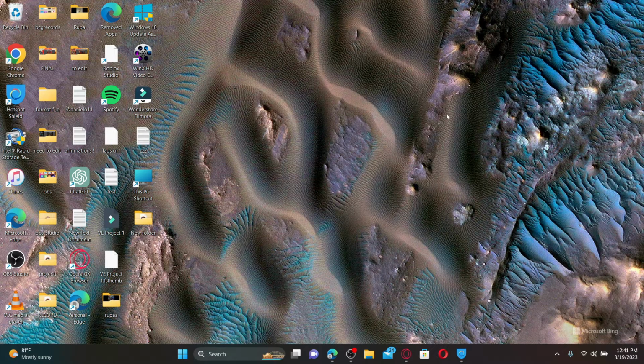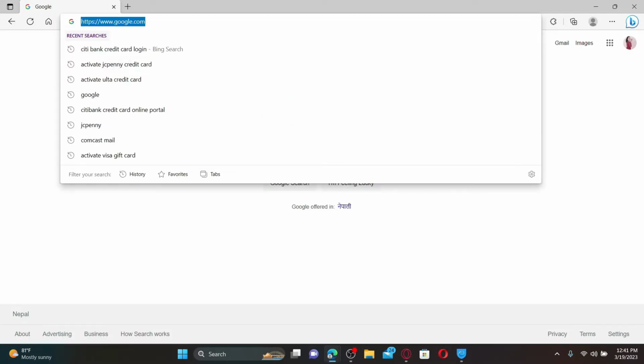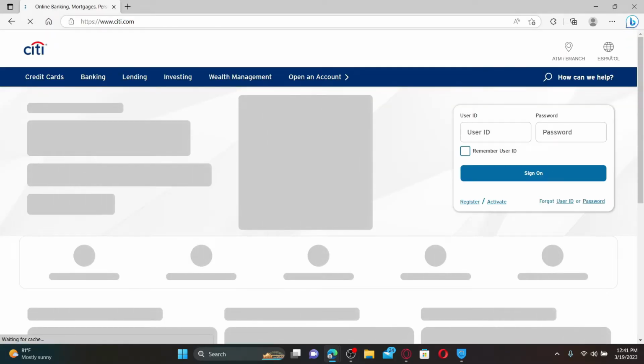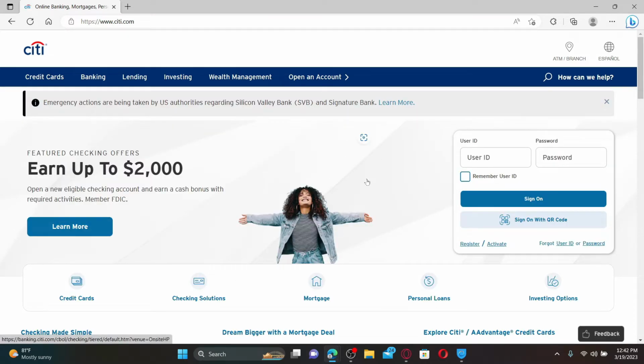Open up a web browser to get started. In the web address bar, type in www.citi.com and press enter. You'll soon end up in the official web page of Citibank. Citibank is a global financial institution that offers a variety of financial products and services including credit cards. To log into your credit card and manage your account, you'll need to first log into your online banking account.